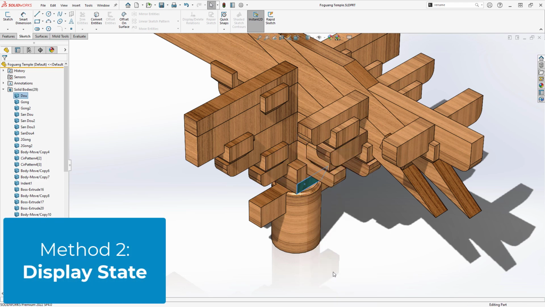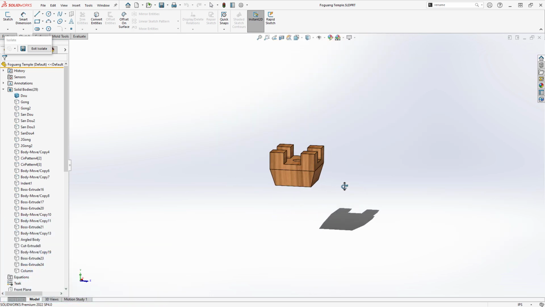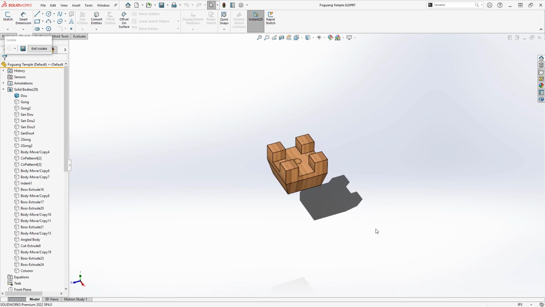To get this to work, I start by actually hiding all of the bodies I don't want to include in the view. In this case, it's more efficient to simply isolate the body I want, which of course hides all of the others. Now I can save this as a DisplayState from the Isolate window, or of course, this could also be done using the normal technique for creating a DisplayState from the Configuration Manager. I'll give it a name and exit the isolate.